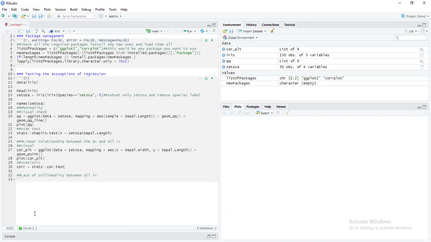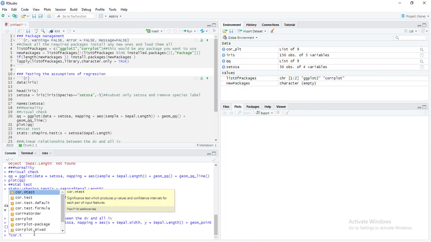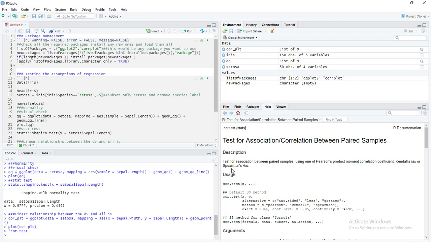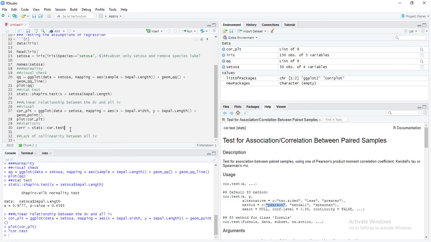So you know what? Since we're calling something new, why don't we actually look at it? cor.test. All right, so this is testing for the association between two samples. In this case, it's going to be our independent variable and our dependent variable. We don't need to worry too much about it. We're going to keep the defaults pretty much, because we're going to be testing Pearson's correlation. All we have to really worry about are the x and the y, which are the two variables of interest. So stats cor.test takes in an x and a y.